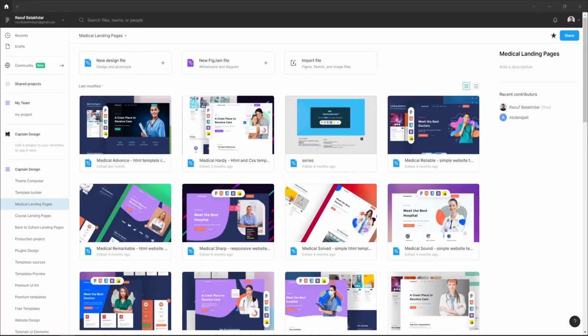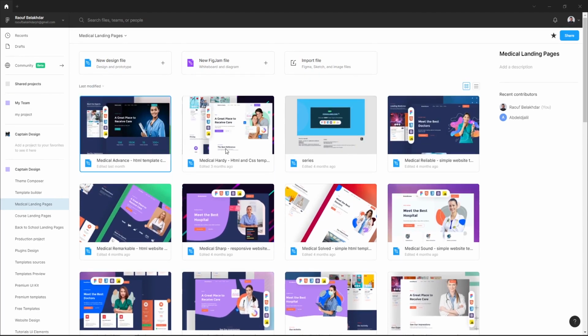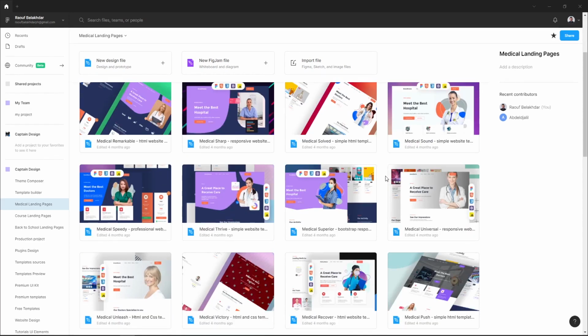Hi everyone, in this quick tutorial I want to show you how to add a file to favorites inside a team project. So here, as you can see, I'm located inside my team project, which is called medical landing page, and I want to pin some project to favorite so I can access it quickly.